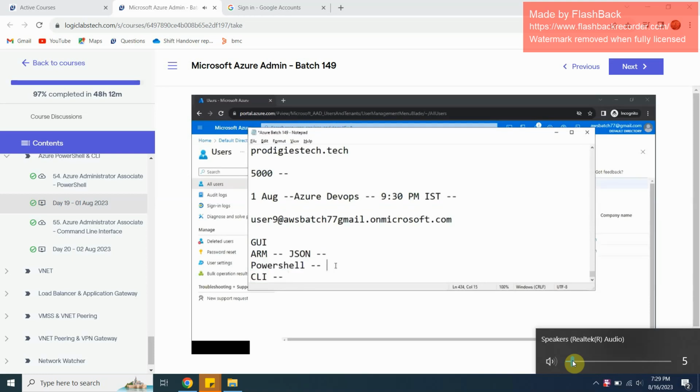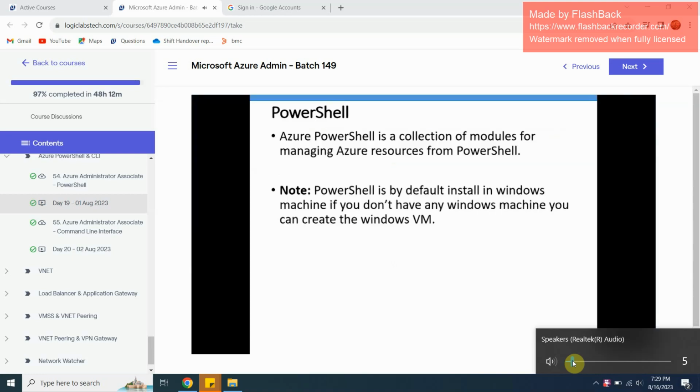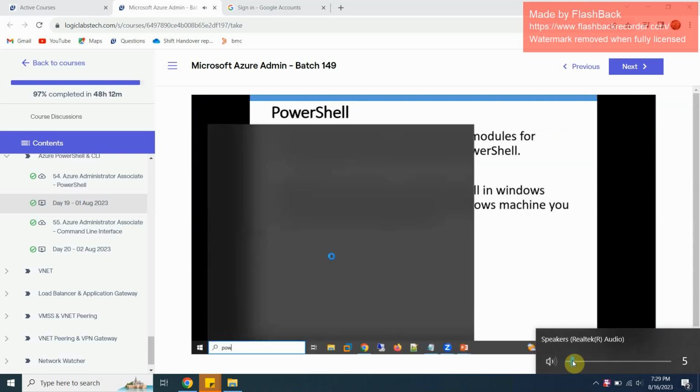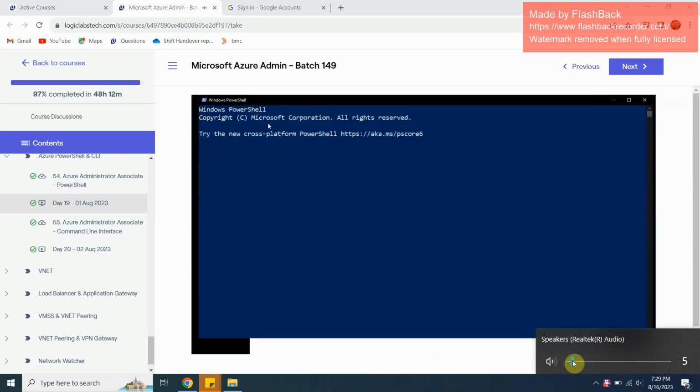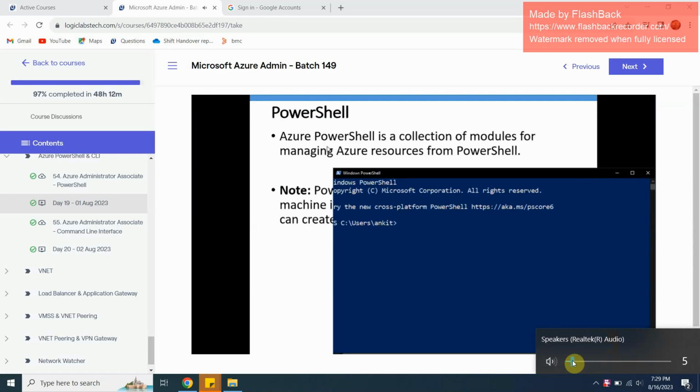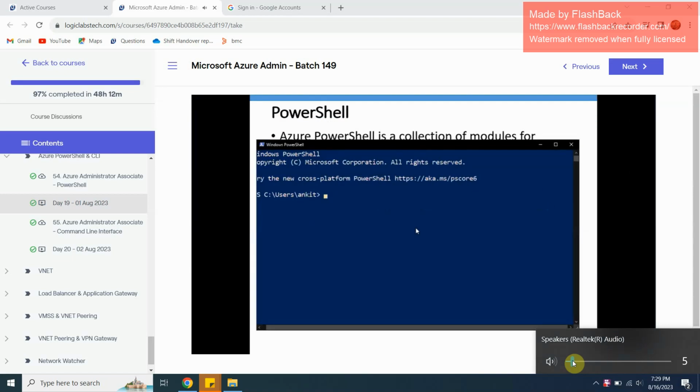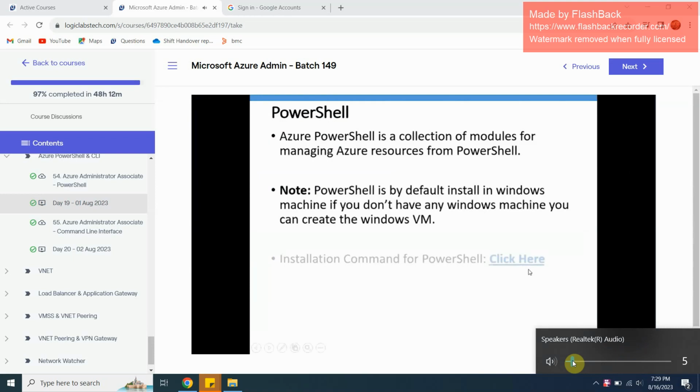First, to learn about PowerShell, we need to download the PowerShell modules in our system. If you are using a Windows machine, by default, you have Windows PowerShell. This one you copy. With the help of this PowerShell, you can create your resources and manage your resources. And here I've given the details. With the help of this, you can download and install PowerShell.